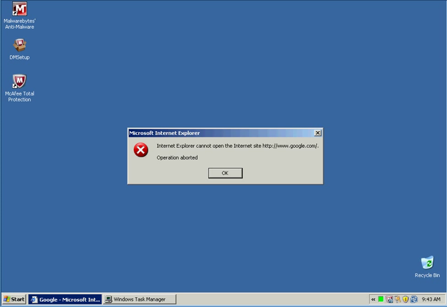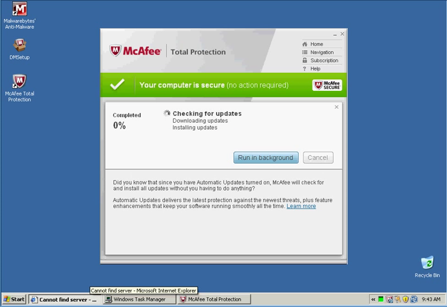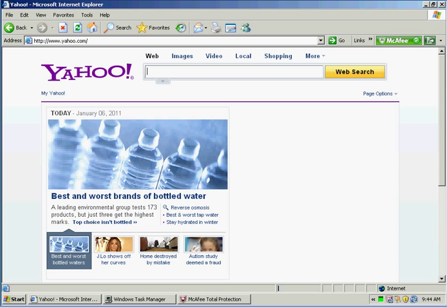I'm not exactly sure if it's only me or other people, but every time I try to go to Google, I keep getting this message. I think McAfee is trying to block it or something, because when I went to Yahoo just a minute ago, everything was working fine. Here, I'll even show you. Yahoo.com. I'll pause, because this machine is really extremely slow. Okay, see, Yahoo opened fine.